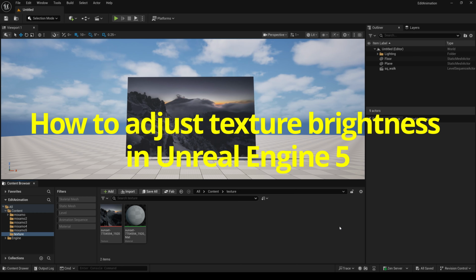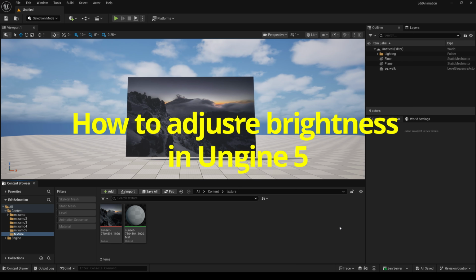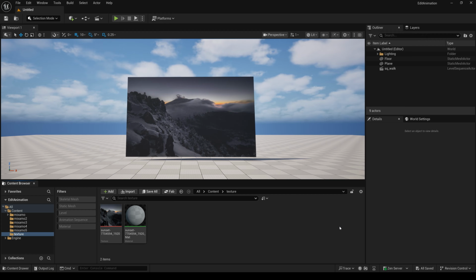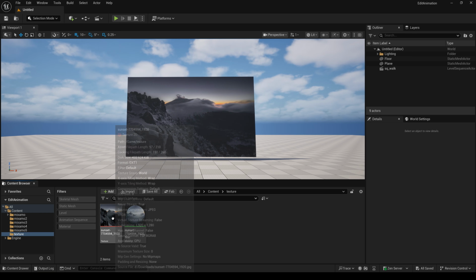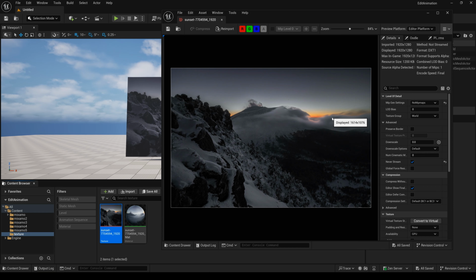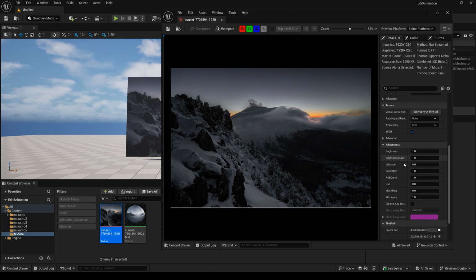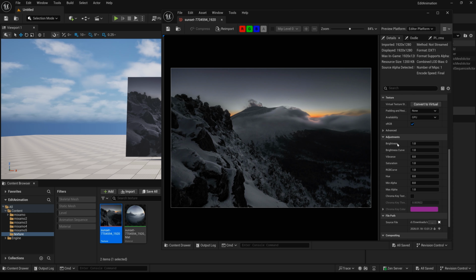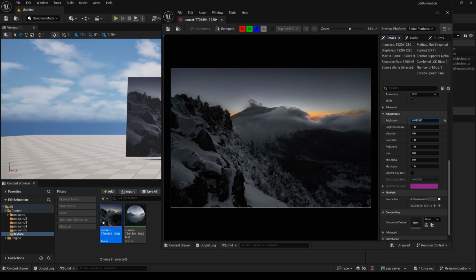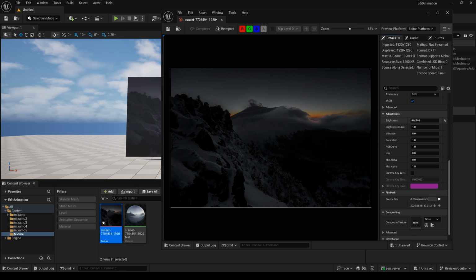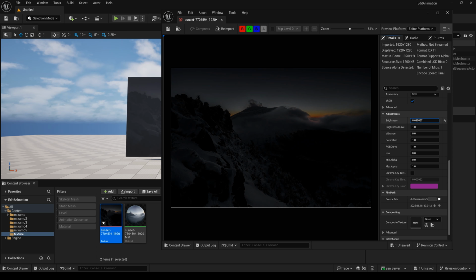How to adjust textures brightness in Unreal Engine 5. In this project, we have these textures, but I think this texture is too dark, so I will double click and open it. And here I will scroll it down and find adjustment. And now we can adjust this number. You can see our brightness is changed.